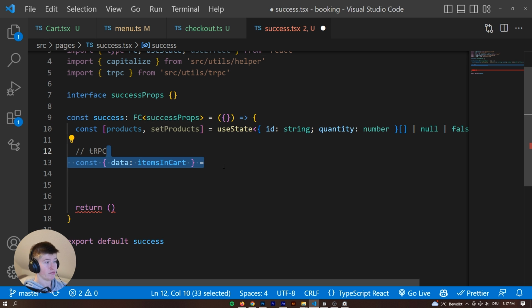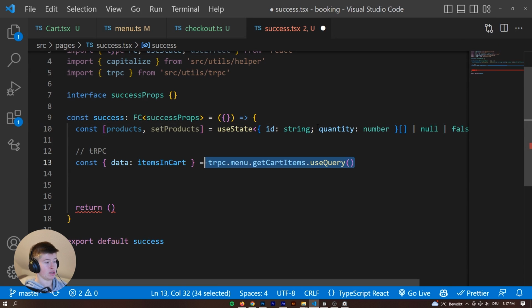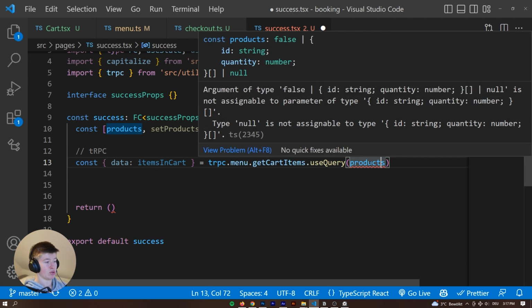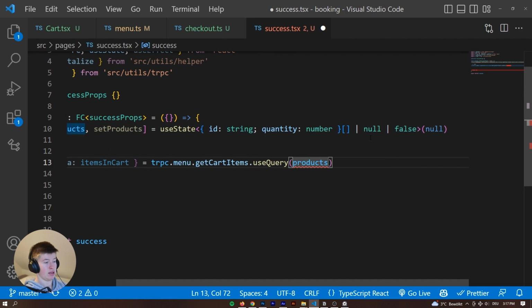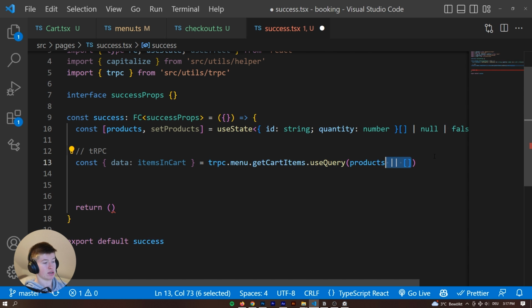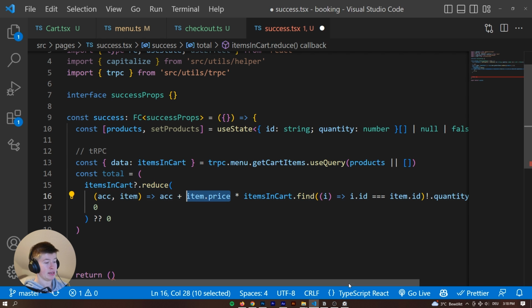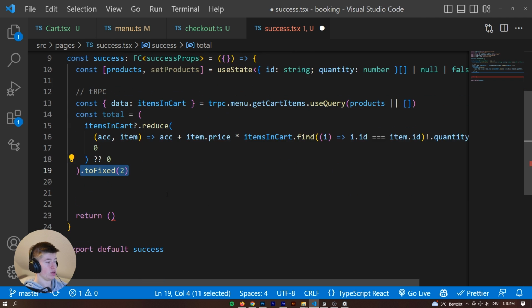Now, with the tRPC stuff, we want the items in the cart, right? Because they will be shown right here. So we need to know what is in the cart and also the image URLs for that. And for that, we're just going to pass the products. Now you can see, because this is either null or false, we can't assume that this will work. That's why if the products don't exist, we're going to pass an empty array into that. Then the total, we're going to do the same thing as in the cart component, just reduce the items in the cart down to their price, essentially, with the price of the respective item and then its quantity. And then we are fixing that to 2 numbers after the dot or comma.